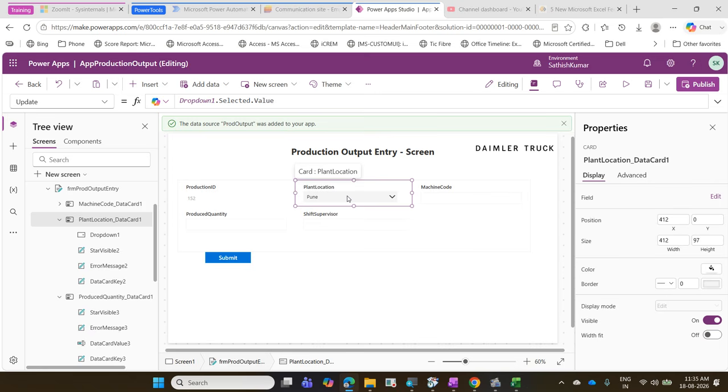Removes this data section. The drop down one dot selected dot next value selected. Instead of this data card, you have to use drop down one, drop down dot y, drop down one dot y. Instead of the data card, replace object size. Yes, sir.